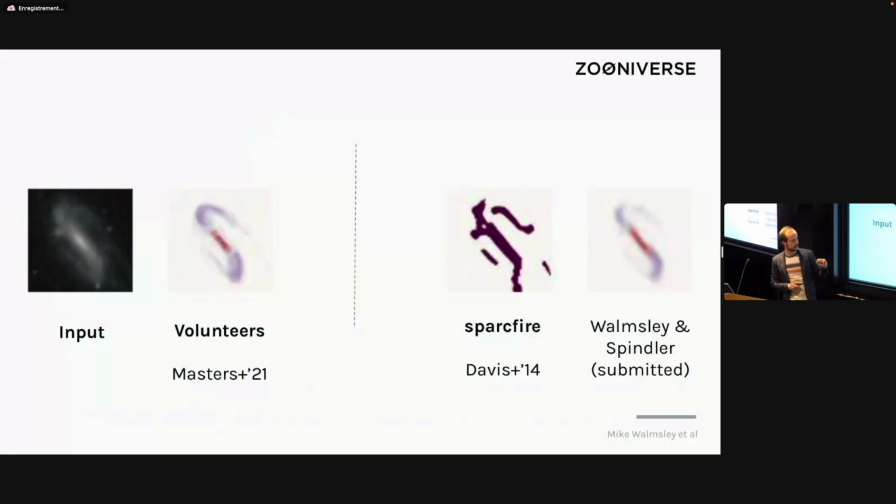Actually much better than not just the standard automated rule-based approach, Sparcfire, but actually better than the original labels. And the reason it's better than the original labels is the original labels are drawn by a polygon bounding box, right? So they're straight edged. But spirals are not straight edged fundamentally. And so the model learns to essentially smooth or interpolate over those hard edged lines to learn a better prediction than the label started with.